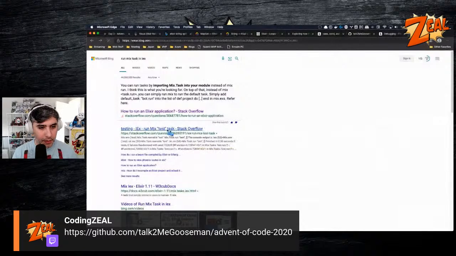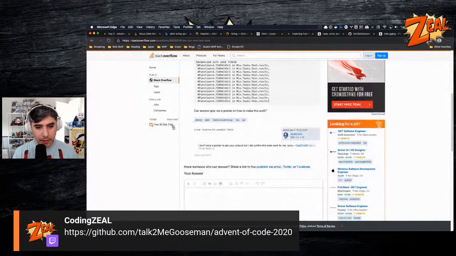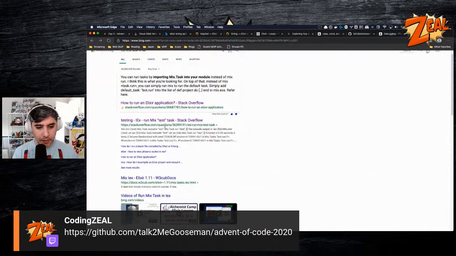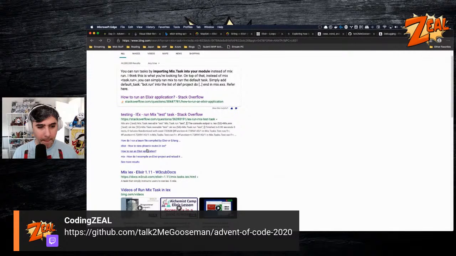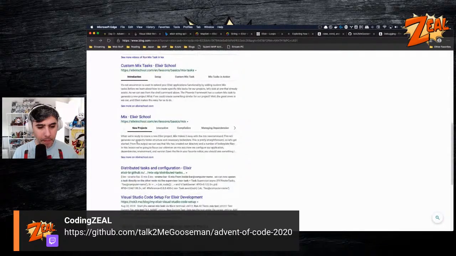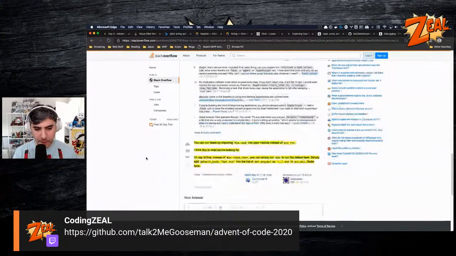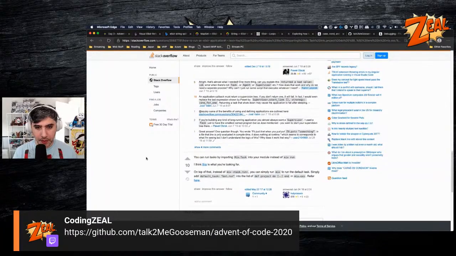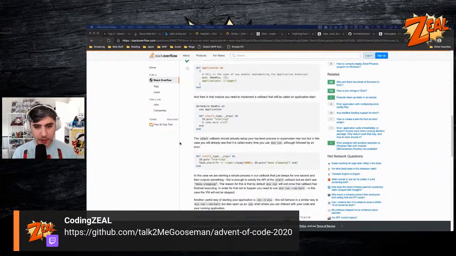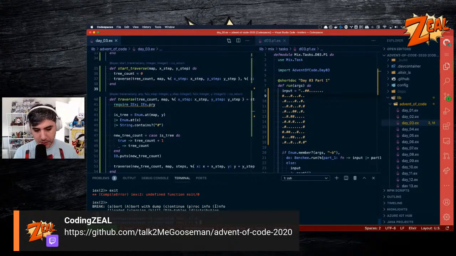Mix task. IX run mix task. Run stack. That was the only one that could have been potentially relevant. Oh. Let's see what happens if I just run it as mix then, and see if that just works.